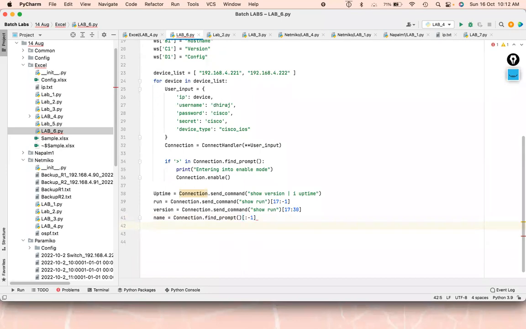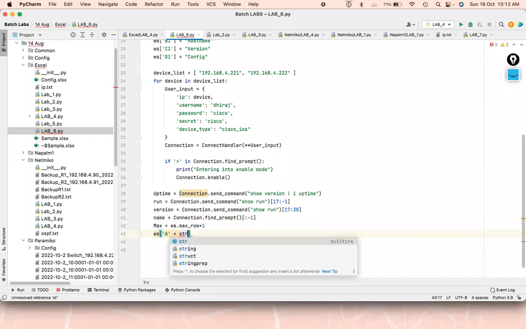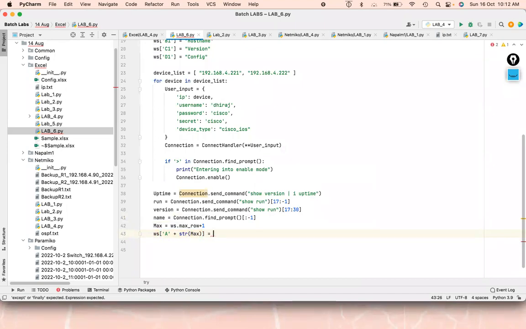Now max is equal to ws dot max row plus 1. Now assign the variable a of plus str of max is equal to. I know those who are thinking that it's fast, after the class, have a look at the video once. It will be very simple for you.